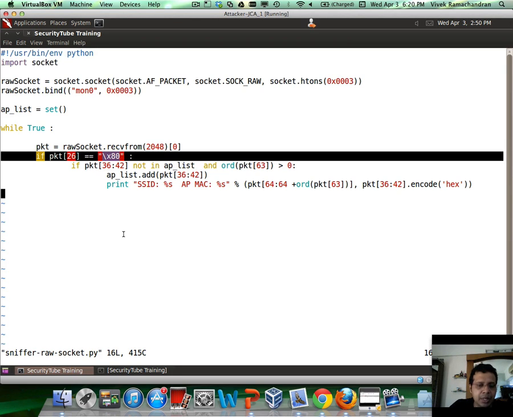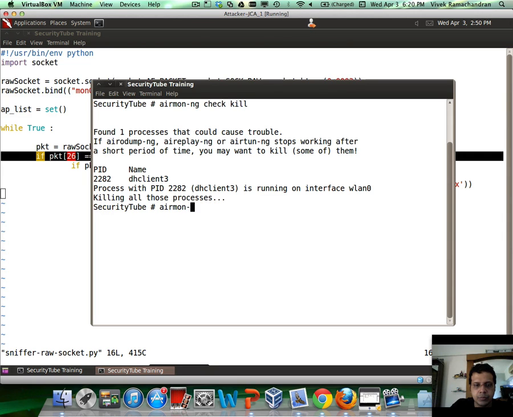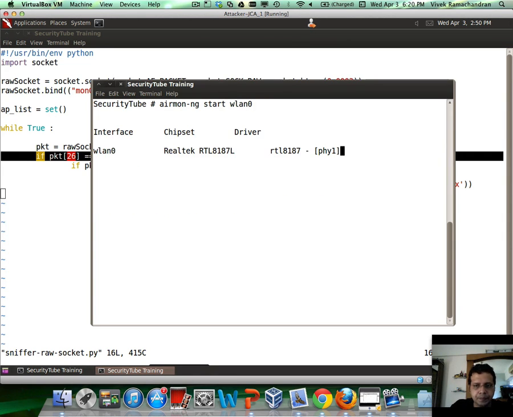Now, keep something in mind, that you have a bunch of headers before you go into the wireless one. So let me do the following. Let me create a monitor mode interface. So airmon-ng check kill, airmon-ng start wlan0, Wireshark.